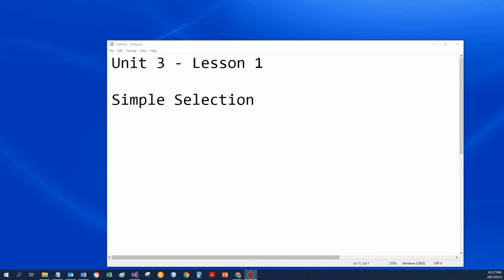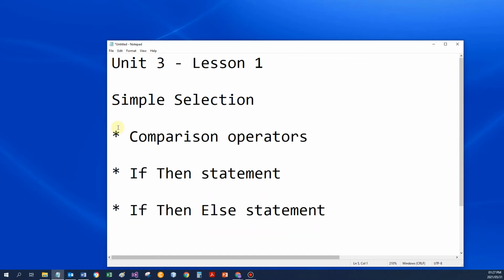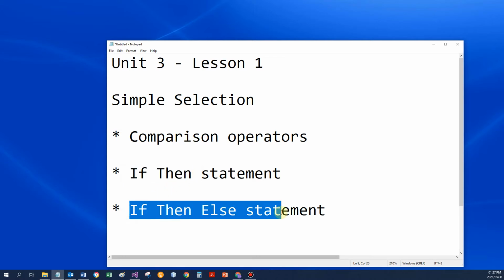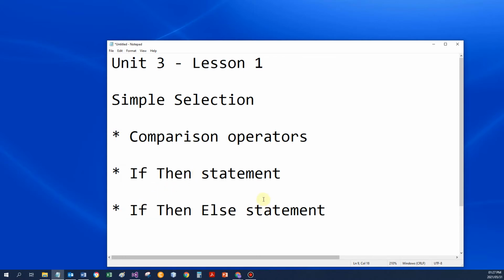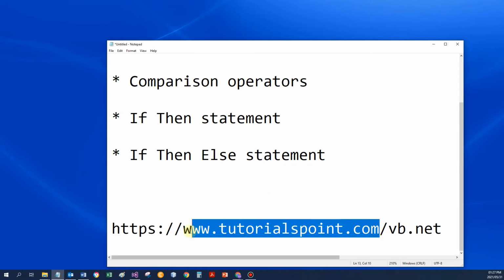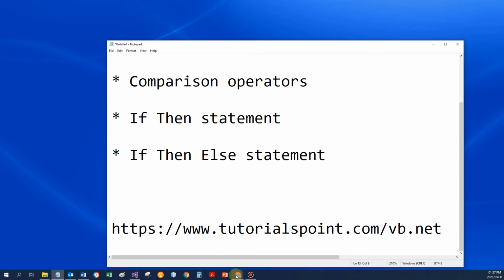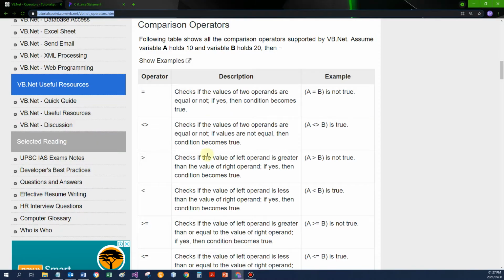Good morning, everybody. We're going to have a look at the selection statements and selection in general, again using VB.NET. For starters, we're going to have a look at the comparison operators, the if-then statement in VB, and then the if-then-else statement as well. I'm going to use a bit of documentation from Tutorials Point, just because they've explained everything to my satisfaction.